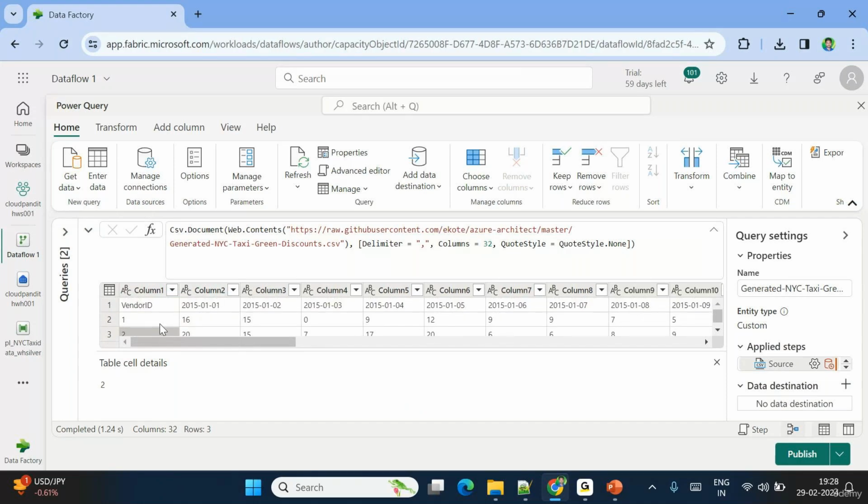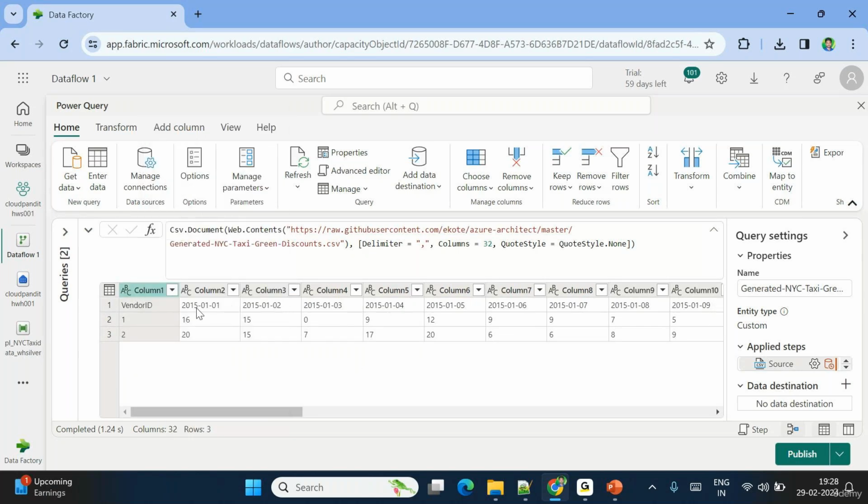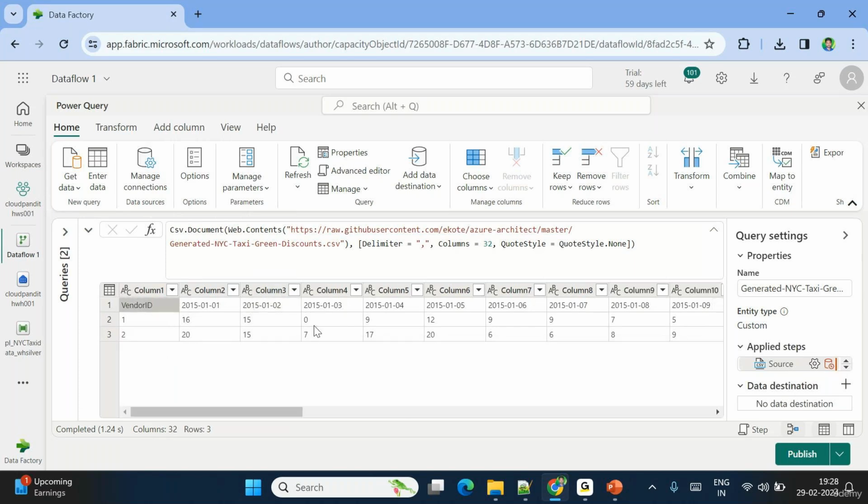There are vendor 1 and vendor 2. There will be different discounts on every day. What I am trying to do, the first step that we need to do, is unpivot this. If you are converting the columns to the rows, the first important thing is you need to set the headers, team. This is the headers, right? So first let's set the first row as header. For that, just click on this, use first row as header.